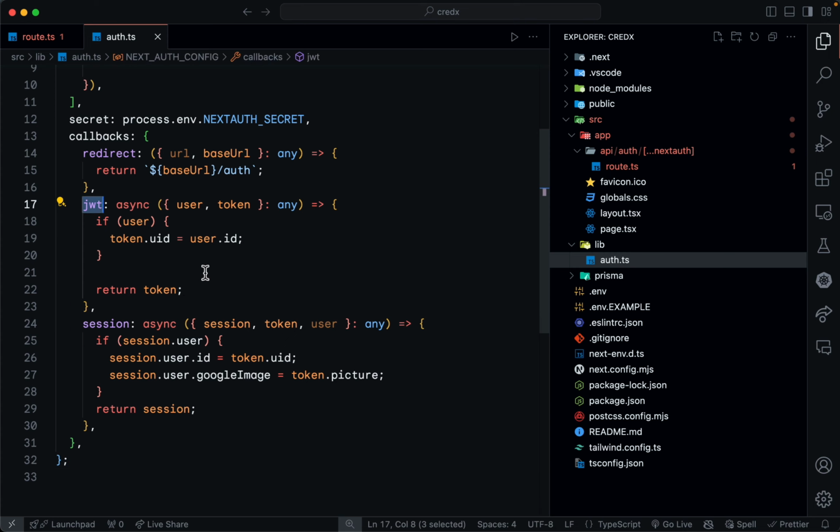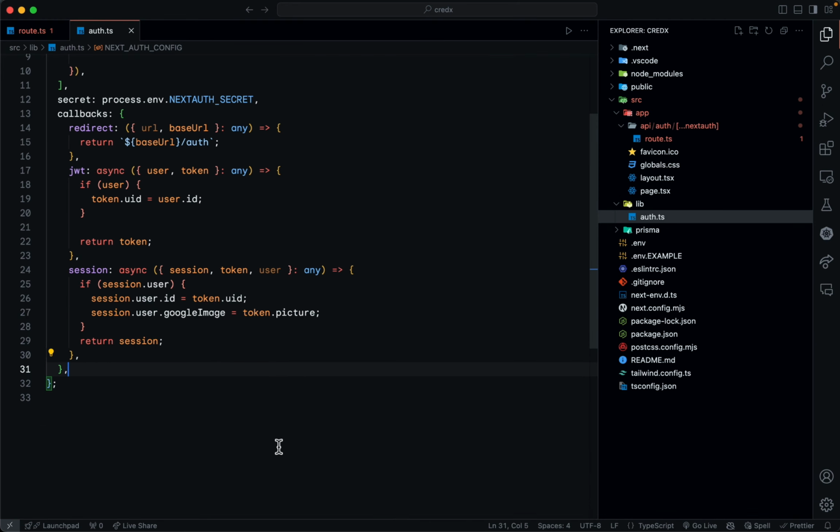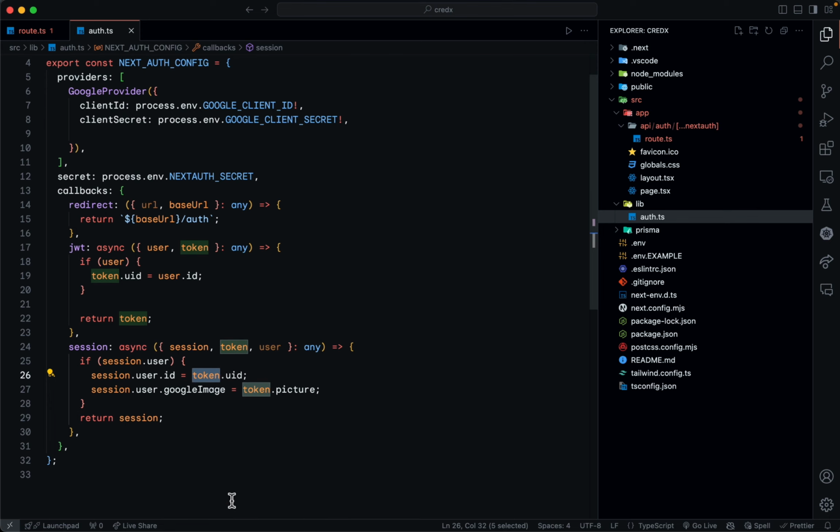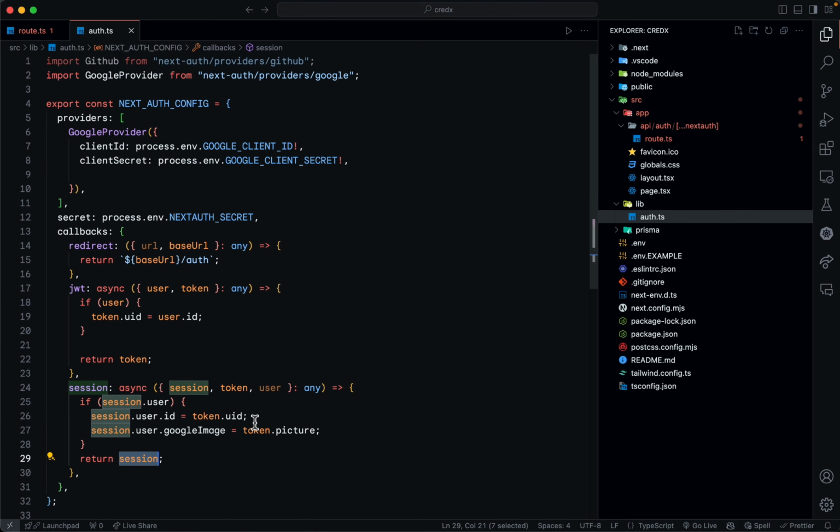Like, there is a JWT callback that has user and a token as an object, and I have written a little bit of logic that if the user exists, then its UID should be equal to user ID, and we return the token. Similarly, I have added sessions. I have added the Google image of the person as well as his ID to the session, so that the token has everything, and so that I can use those images in the session also. So this is the auth.ts library.